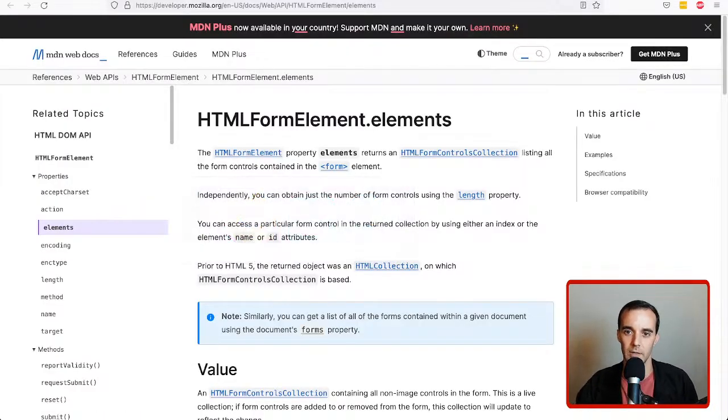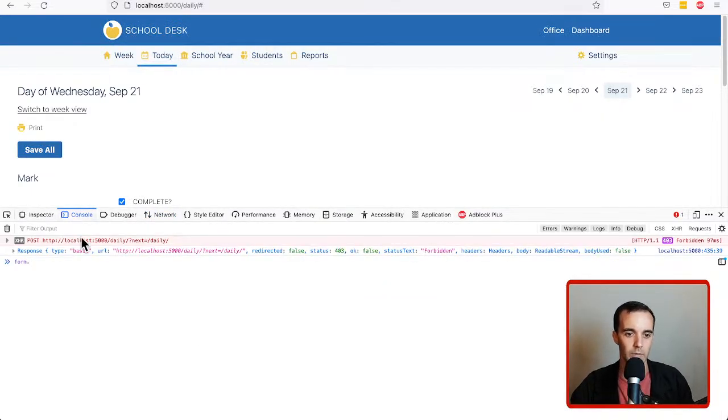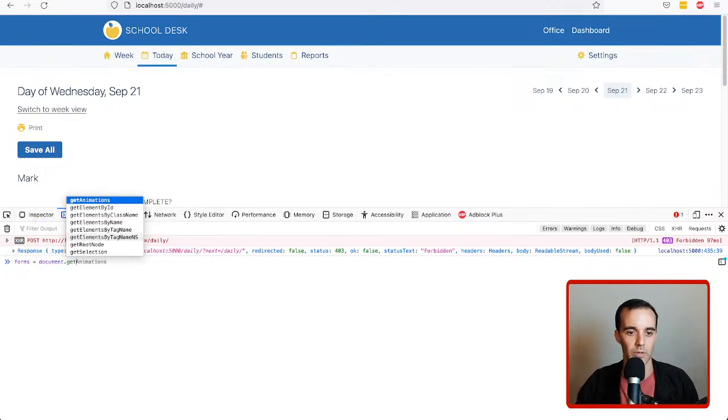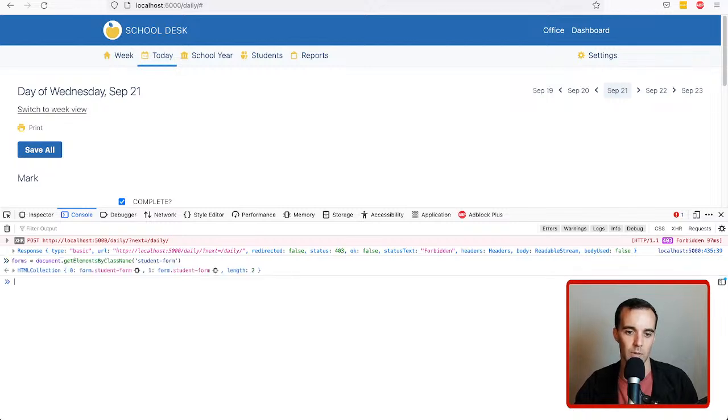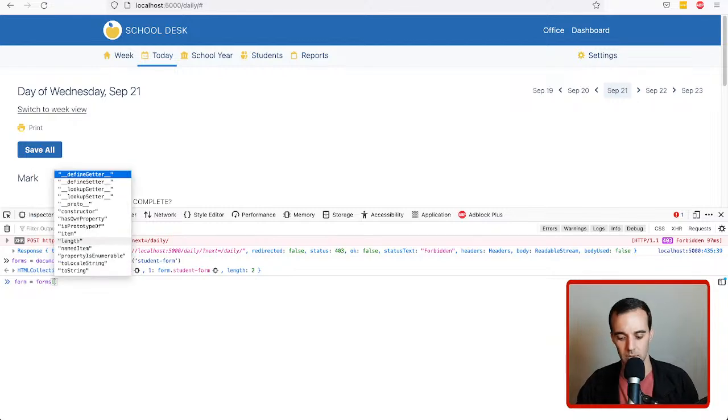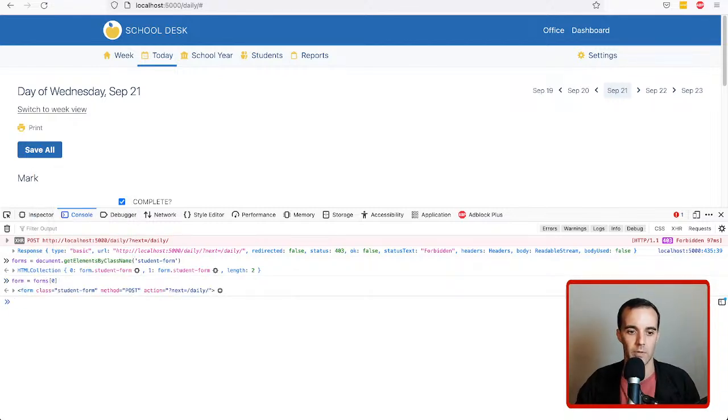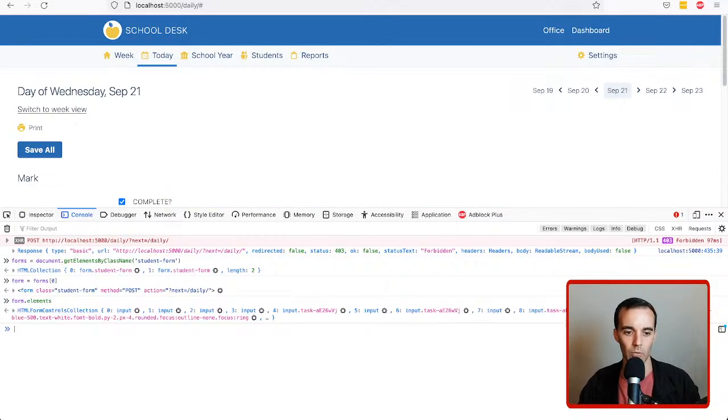Let's go poke at the DOM, like we did a moment ago, and say forms equal document get element by class name student form, right? And then form equal forms 0. Form elements. Oh, look at that. Neato.